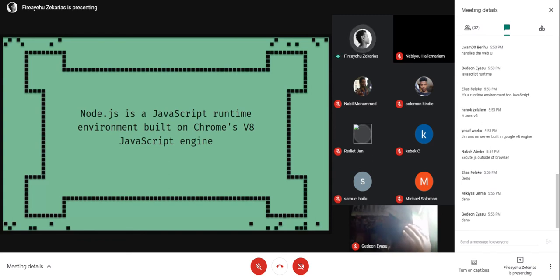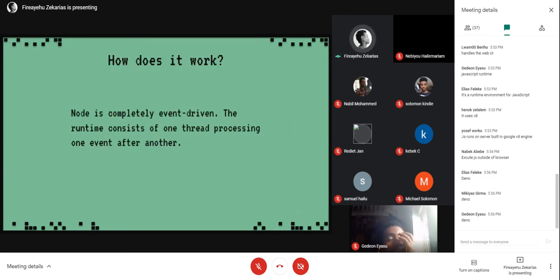So the V8 engine comes from Google Chrome. The V8 engine became one of the main parts used to build up the Node.js environment.